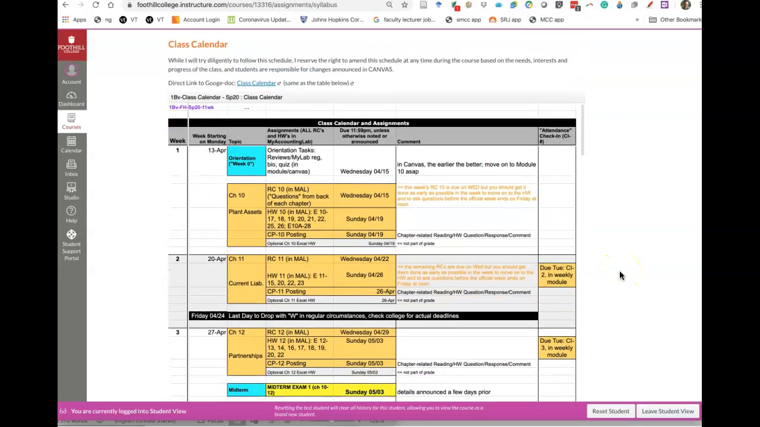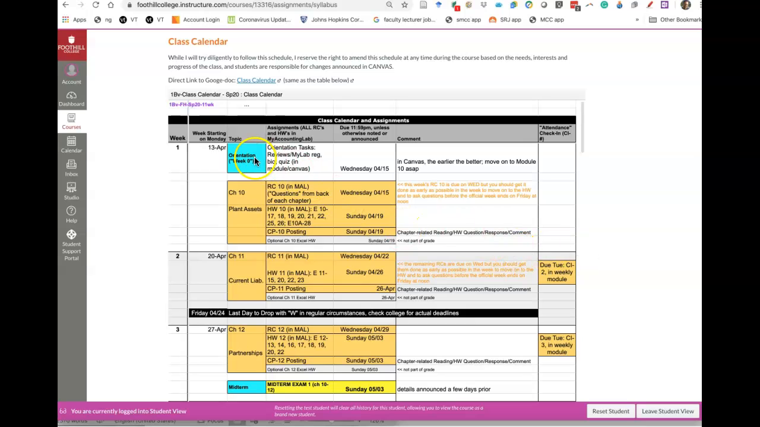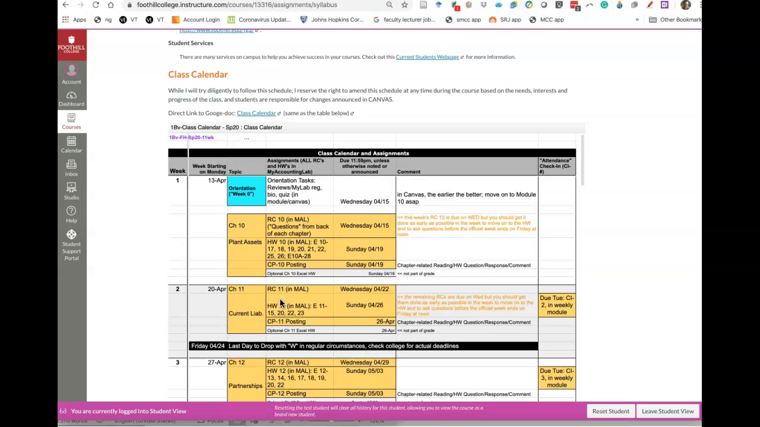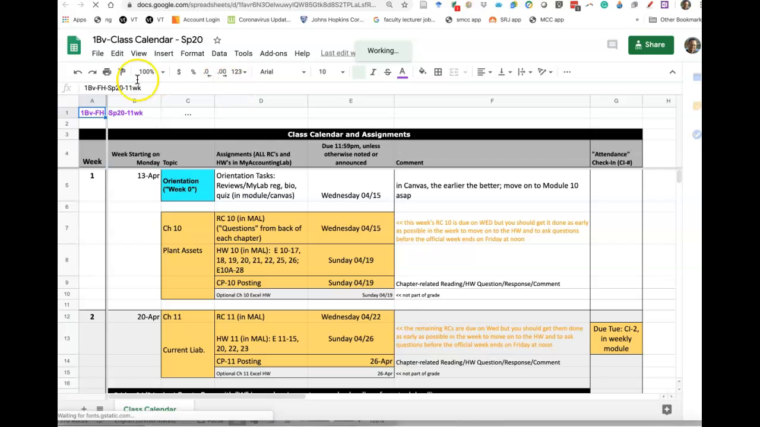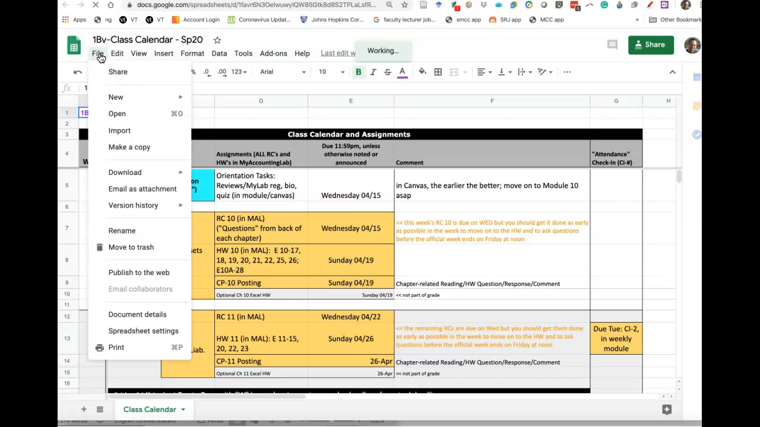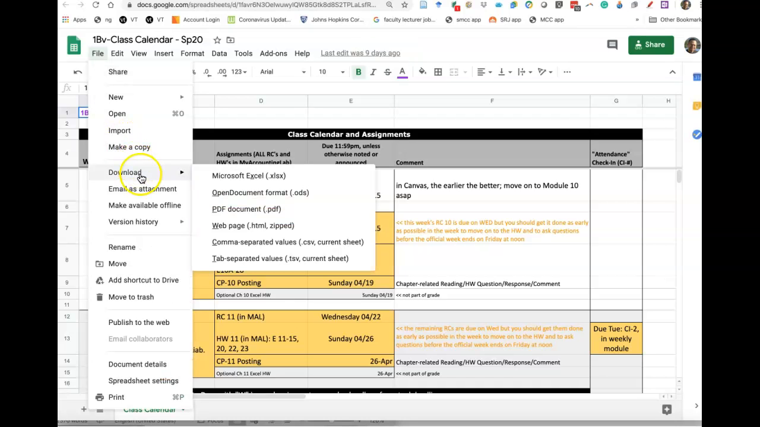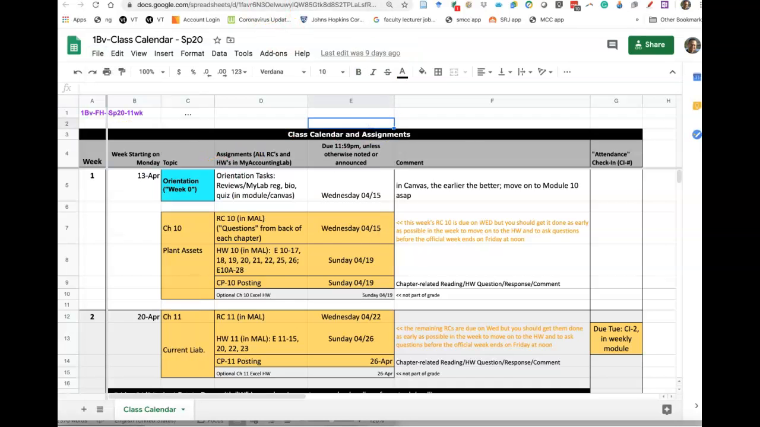Here's the class calendar. Here I will only say that the calendar is actually organized by week. So week 1, week 2, week 3, and so on. If you cannot see the calendar correctly on the page, you can always click on this link here that will take you to a full page for the calendar. It's a Google Doc. You can always download any of these Google Docs by going to File and Download. Okay, so you can do that on your own.